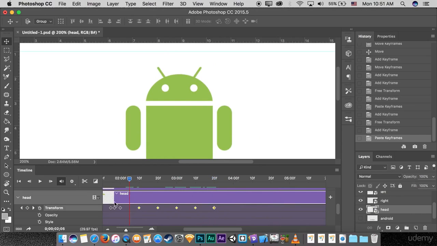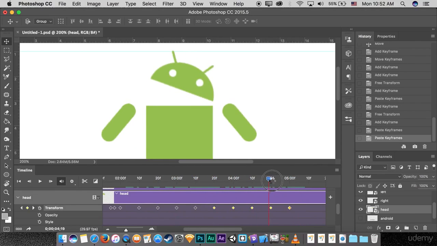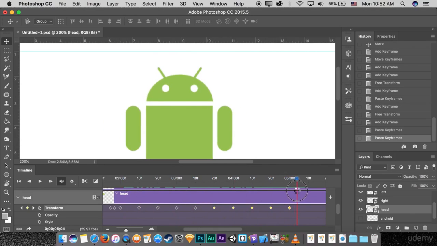Now I want to repeat this process again, so you can copy all these keyframes now, right there, select all of them, copy, then right here right click and choose paste. Okay, fantastic. And by doing that we have the animation for 5 seconds, which is exactly what we wanted.